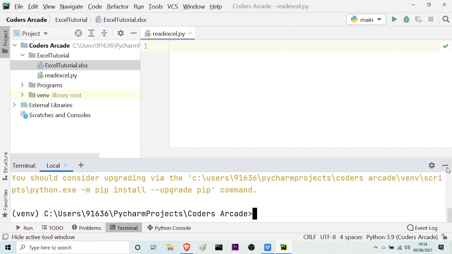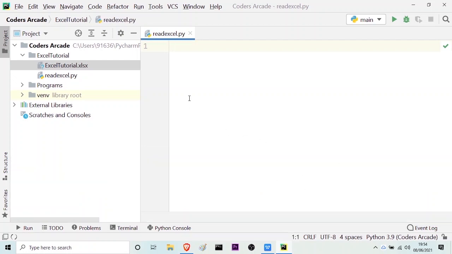So let me just minimize this terminal, and now I can import this package by using the import statement.